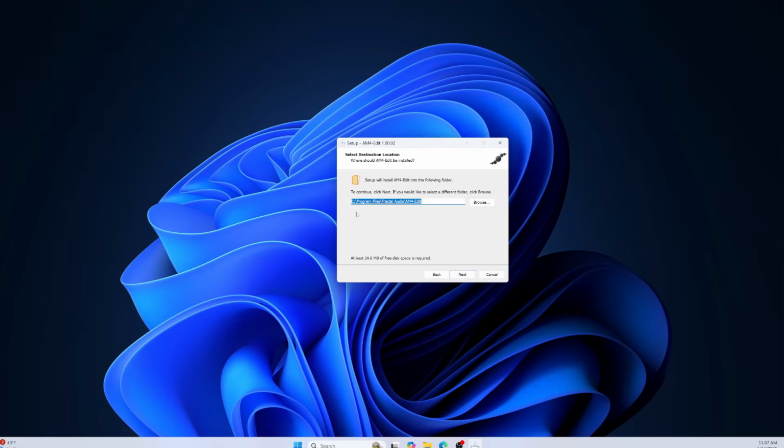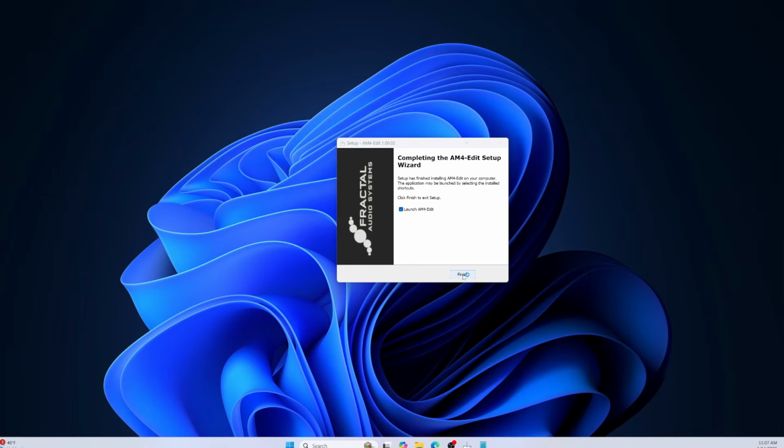It'll by default put up C/program files, Fractal audio. Okay, sounds good enough. Yep, that's good. Create a desktop shortcut. Yep. Okay, install. And generally it'll pop up. You'll get this screen. There's a release notes if you want to look at that. So anyhow, okay, I'll go ahead and launch it.